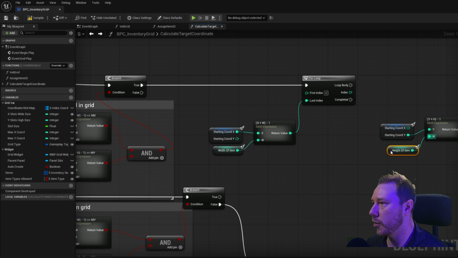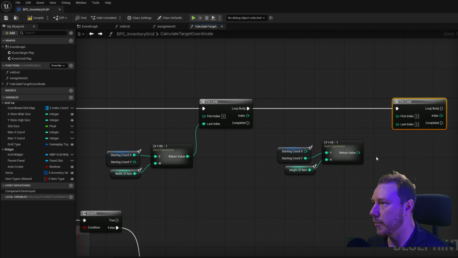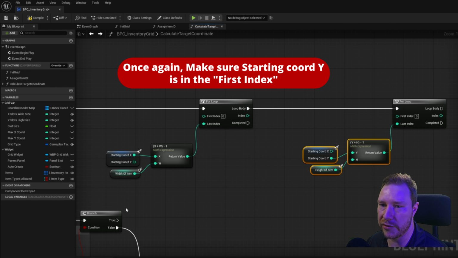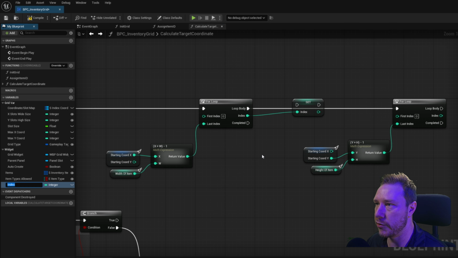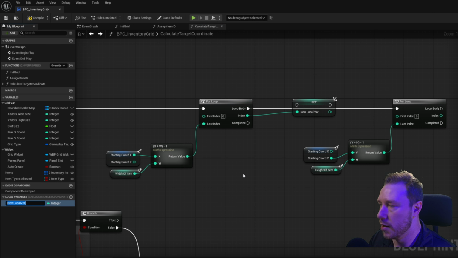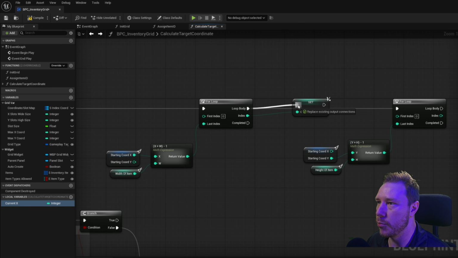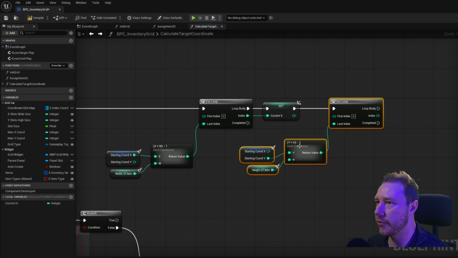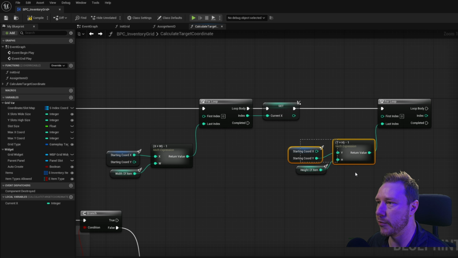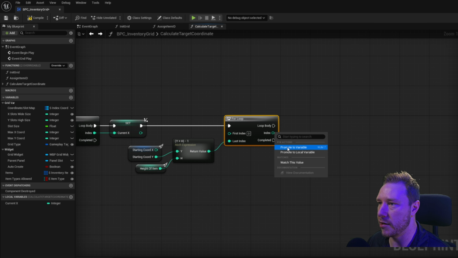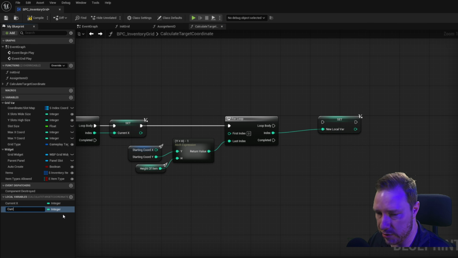Okay, and we're going to get another for loop, and that is going to be the last index for this for loop. Once again, we're going to create some local variables of these, so we'll promote this to a local variable, current X. Okay, and we'll plug that into the loop body, and then we'll plug this into the loop body. We need to come out of completed for that one. Then same thing, right-click, promote to local variable, current Y.